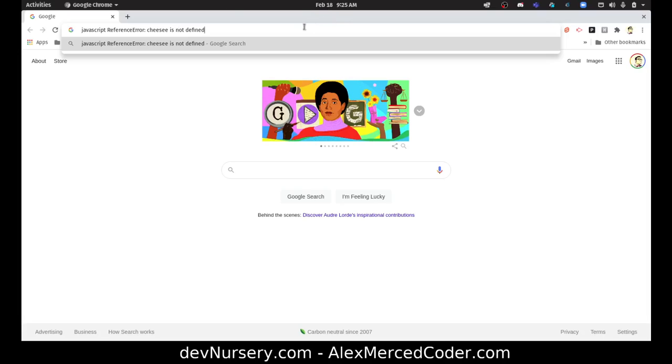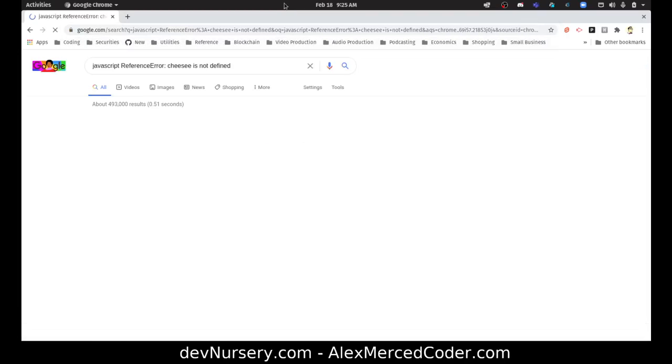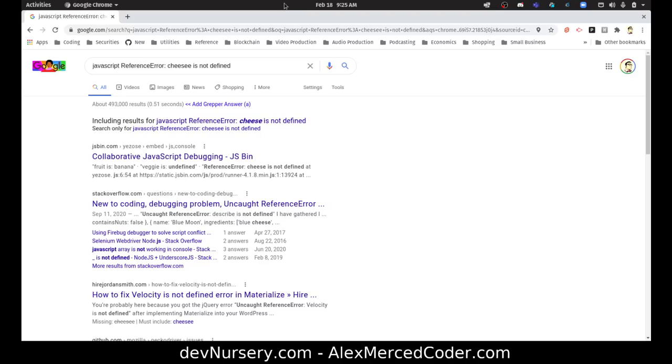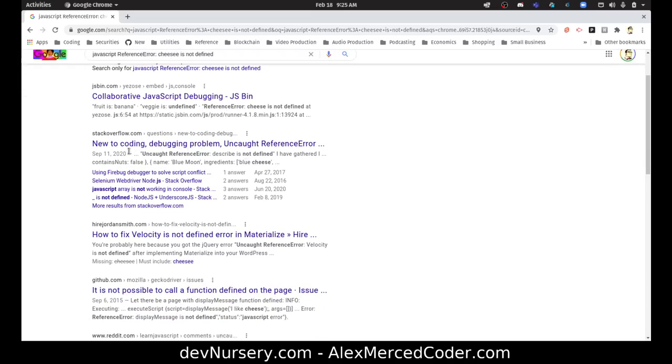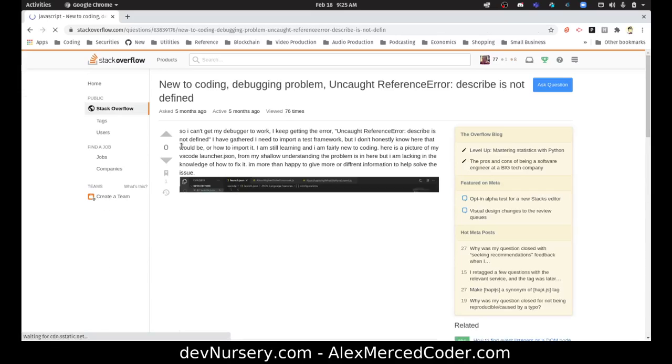And again, I don't want to paste every detail about the error. I'm looking for the line that gives the key details. The more details you give it, the more narrow your search results will be, but you don't want to give it so little, okay? And then here I can take a look and see somebody else's uncaught reference error.